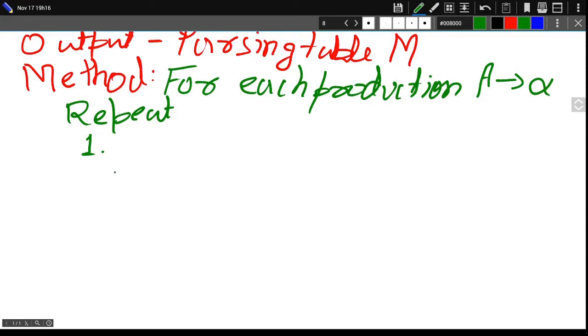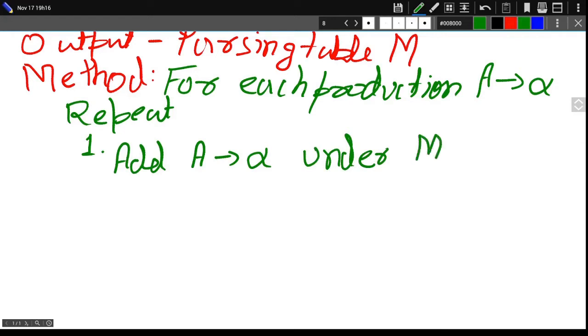You will add this production A derives alpha, where you will add this under M[A, a]. Let me write it like this. What is this a?